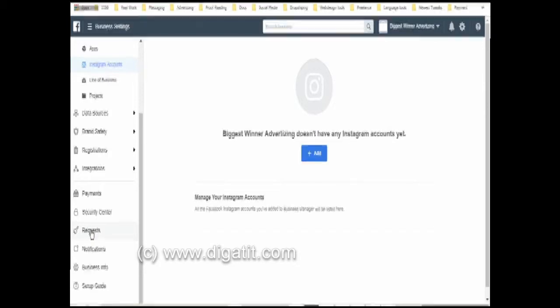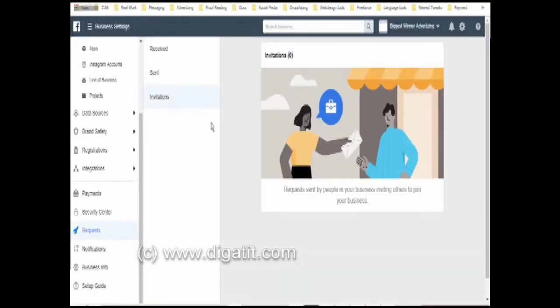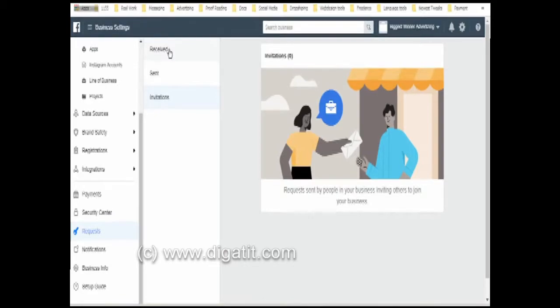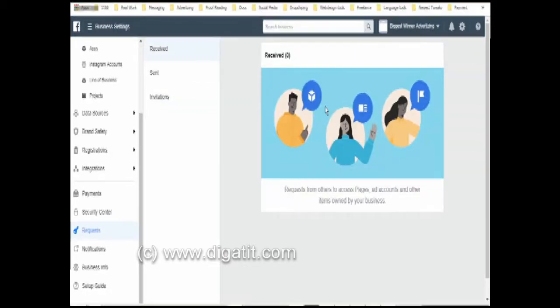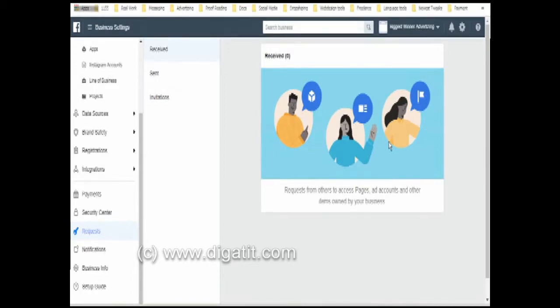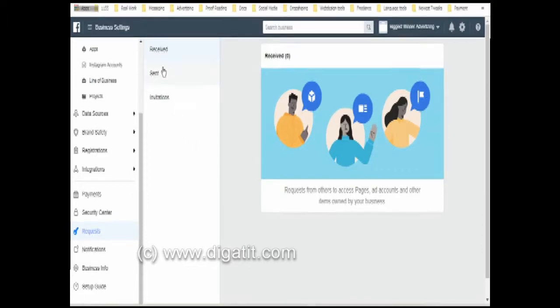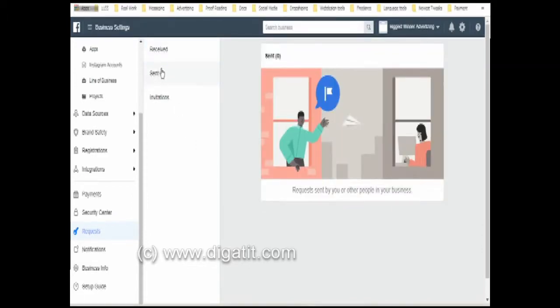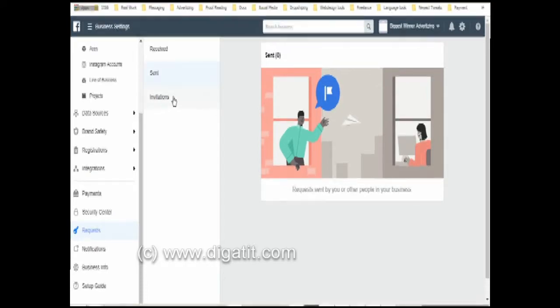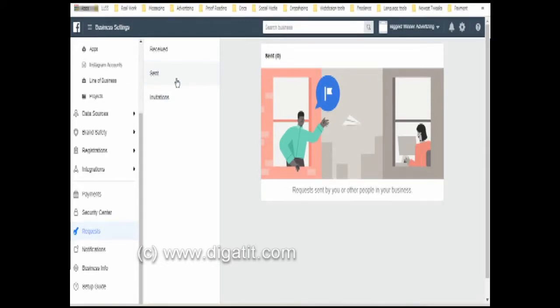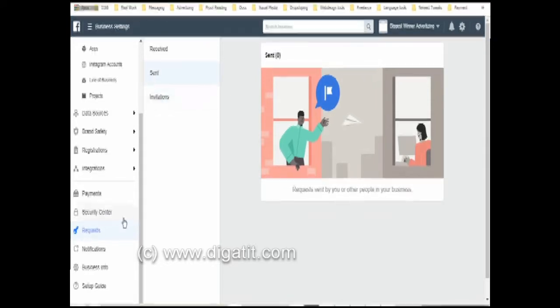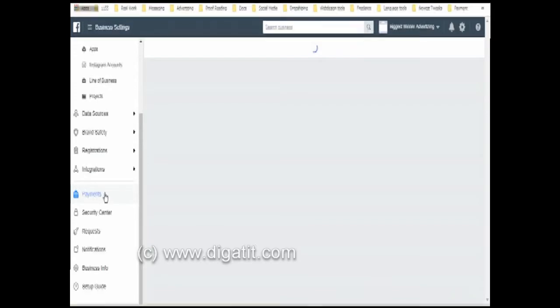requests. These are requests you sent. The ones you received, the ones where people are trying to access one of your pages or one of your ad accounts or other assets owned by you. So these are the ones sent by you. These are the requests awaiting. These are the invitations awaiting endorsements. So that takes us to payments.